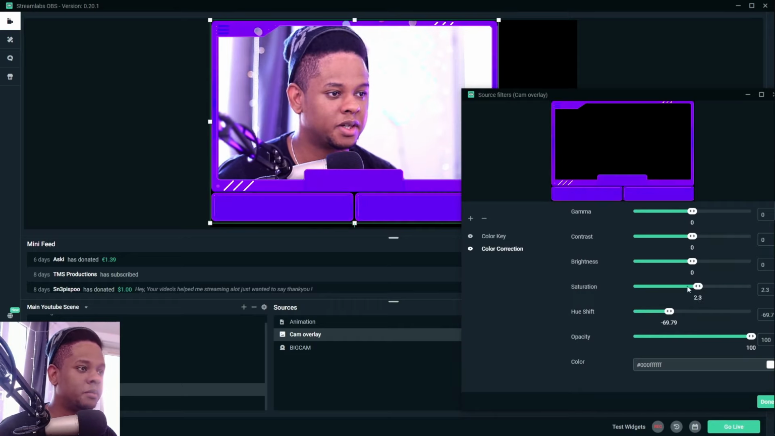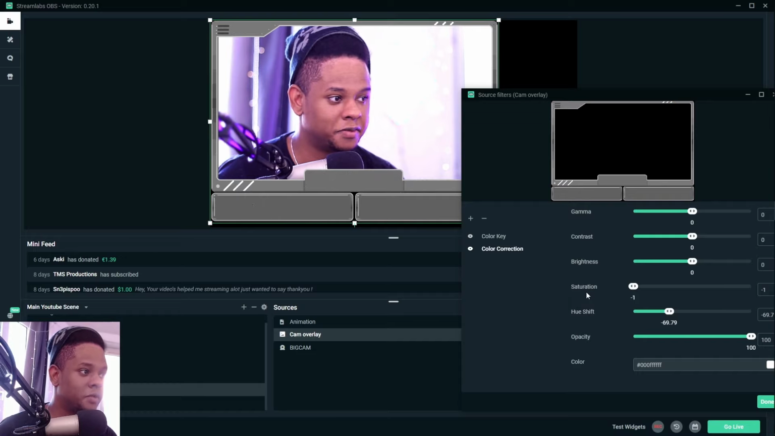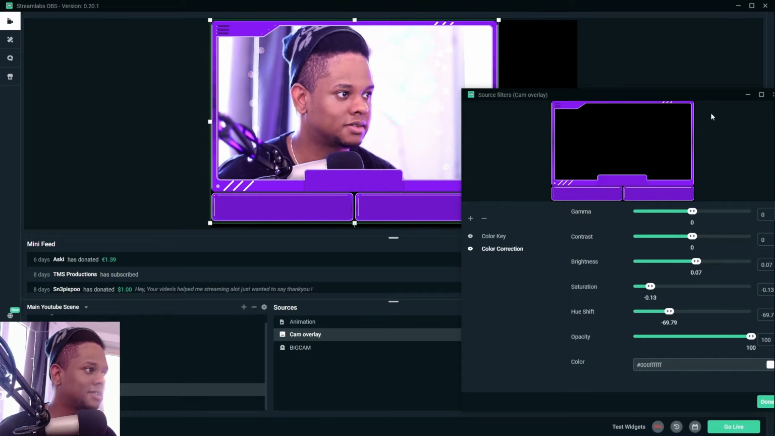Saturation is another thing that you can boost. You can turn it down if you want it gray. All of that good stuff. The brightness, maybe a little bit. Yes. Okay, cool.